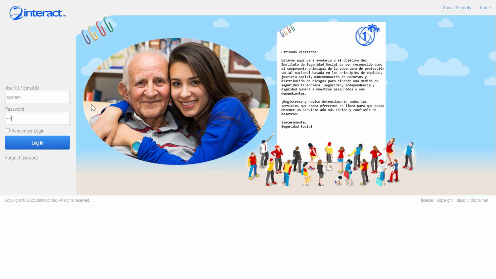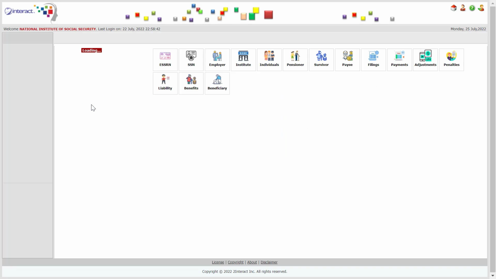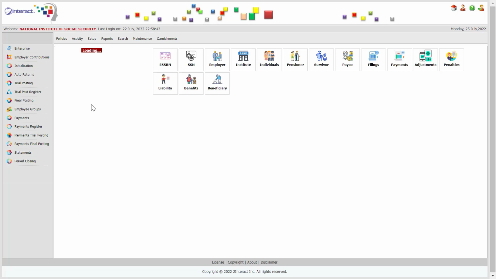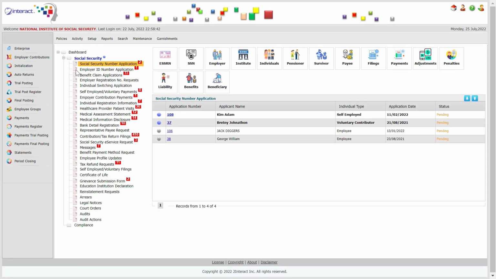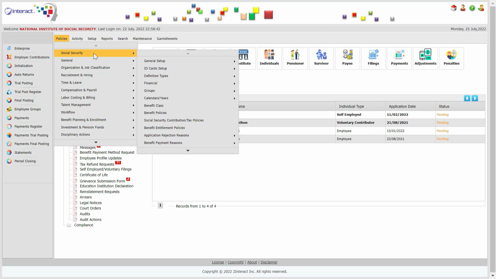When you use the Interact Social Security Administration system, everything is driven by the highly configurable policy setup. When we say that everything in Interact is configurable, it means that we can configure the rules for workflow and processes by changing the policy setup without having to involve programmers to change underlying source code. You can see that there are different menus here.